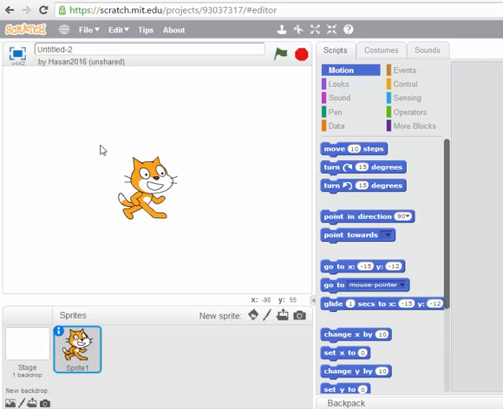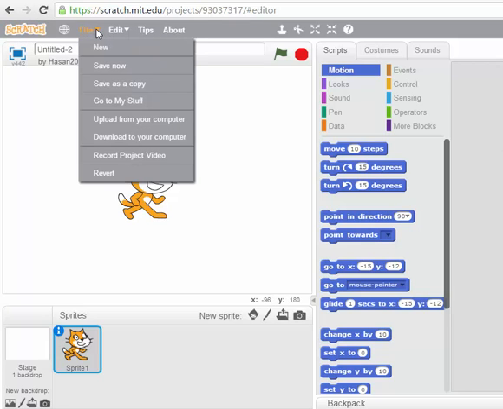When we create a project, we are on this page. From here you can see we have an option called file. If you want to create a new project, you click new. If you want to save, the program is saved automatically when you're doing some work. It automatically saves your progress, but to make sure it is saved, you can click save.